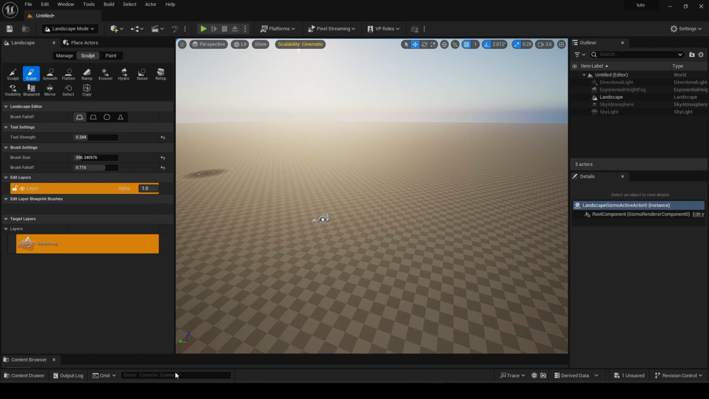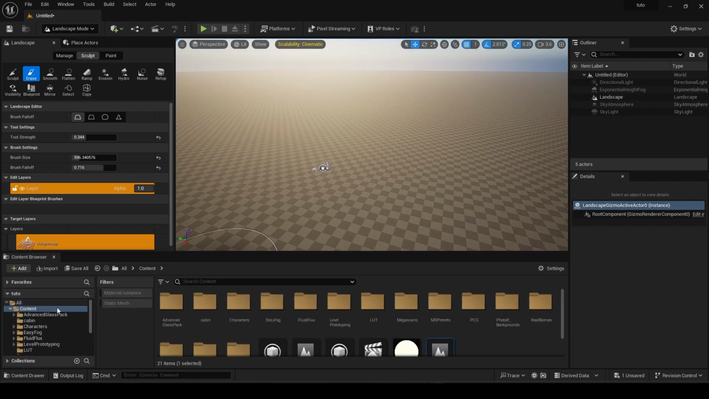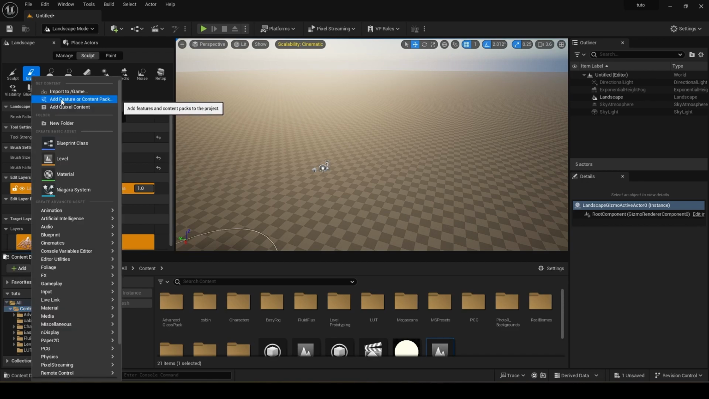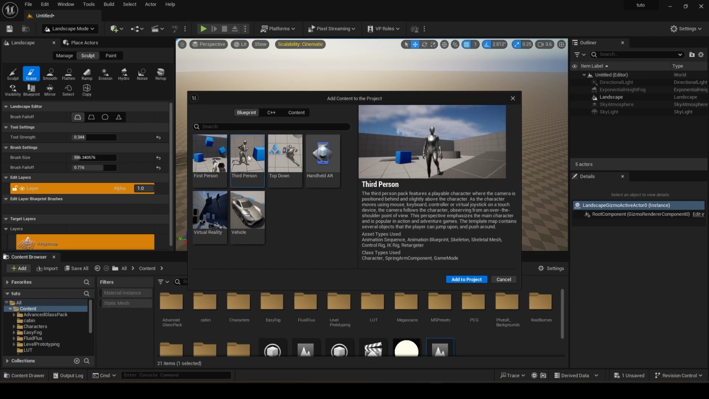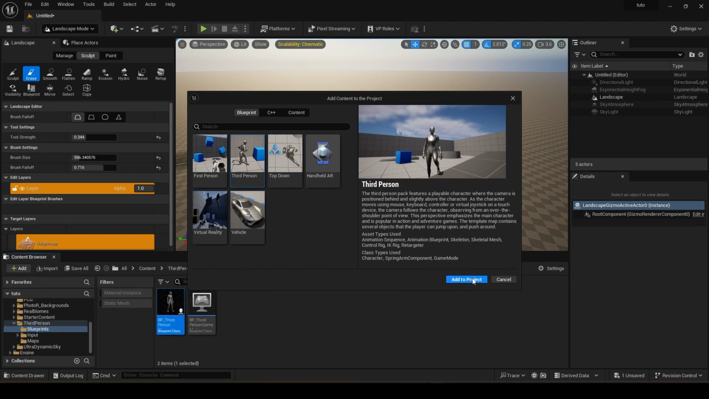Okay, so before that I'm going to use the character to scale the scene. So let's go to the add button here, then go to add feature or content pack, and simply click on this third person and add to project. By using this you can imagine the scale of the human or of the river or anything. And that will be helpful for your environment creation.